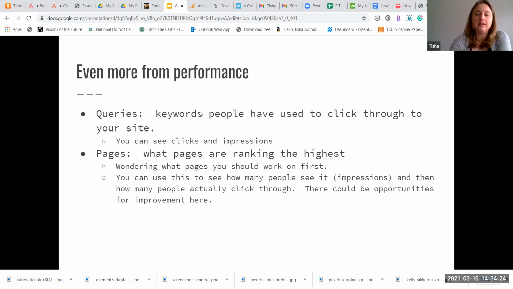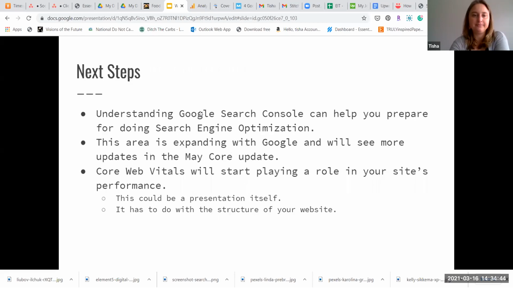Okay. So then we talked about queries. So we can actually see the keywords that people are using to click through to your site. You can see the pages. If you're wondering what pages you should work on first, you can see this to see how many people are seeing it, then maybe how many people actually click through, and what kind of opportunities for improvement that you might have. So there's a ton of information here.